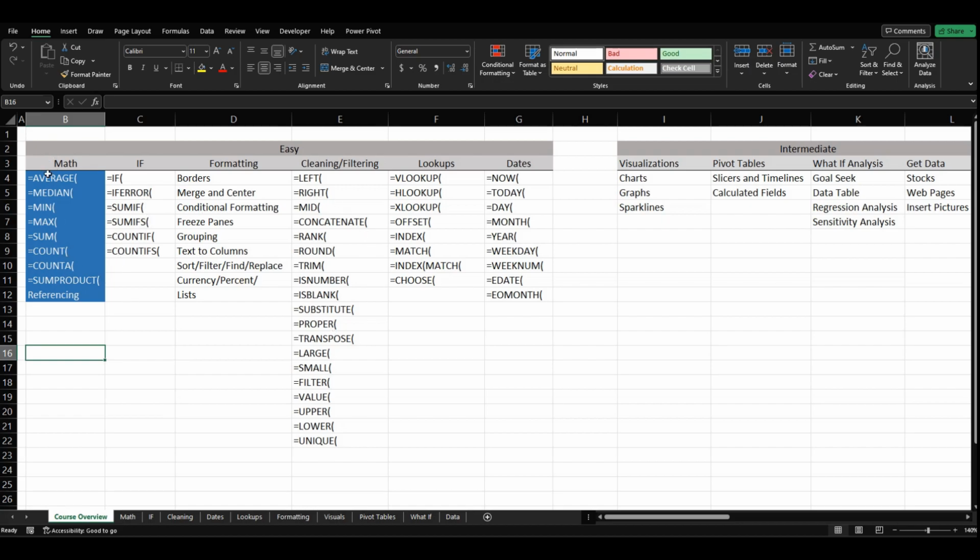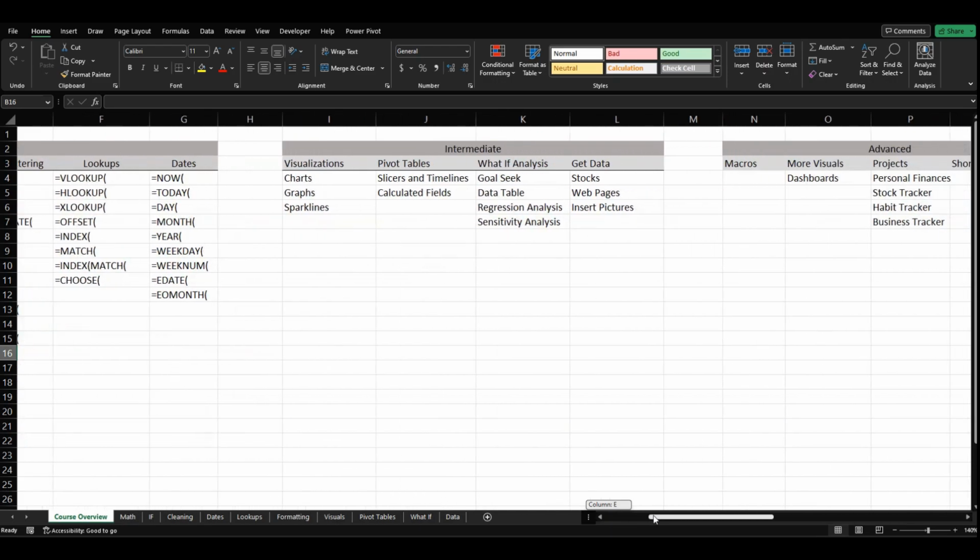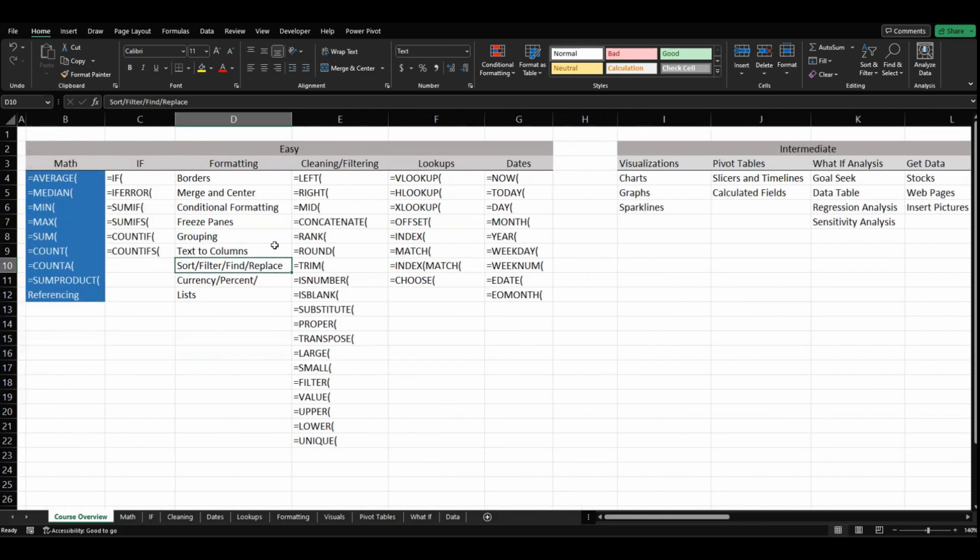This is kind of going to be our curriculum going forward. Today's video is obviously going to be on math. I have it highlighted here. Later on, we're going to do some if statements, formatting, cleaning and filtering data, doing different lookup functions, dates, and then we're going to get into more intermediate and advanced lessons. If you want to see something specific, go ahead and put it down into the comment section, and I can possibly add it into one of these videos.